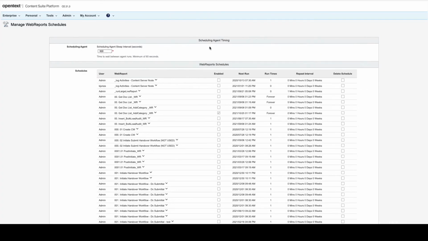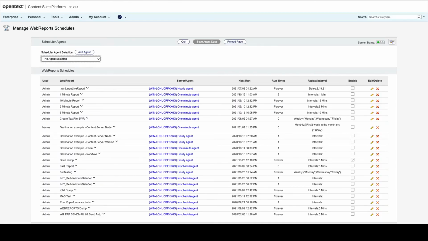This is the tool that you currently have on your content server system. It's kind of a simple list of scheduled web reports with a few controls. You can't actually access the scheduled information for the web report from here. With our extension, when you go into that page, you'll actually get this page.